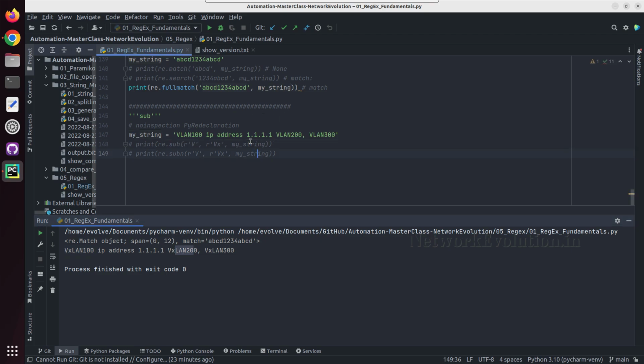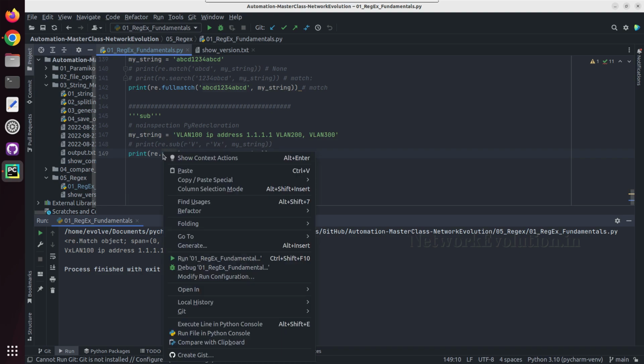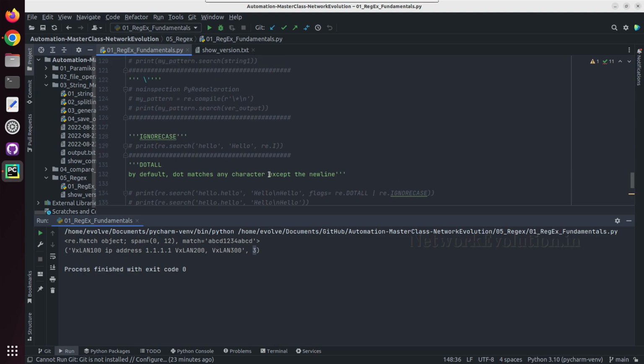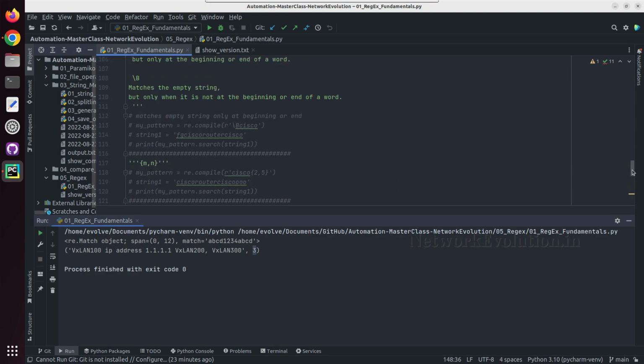And in the same way, subn will give even the number of places this has replaced. So we'll try running this. So this will be giving a tuple with 3, because in 3 places this has replaced the value. These are some of the regex pattern logics.